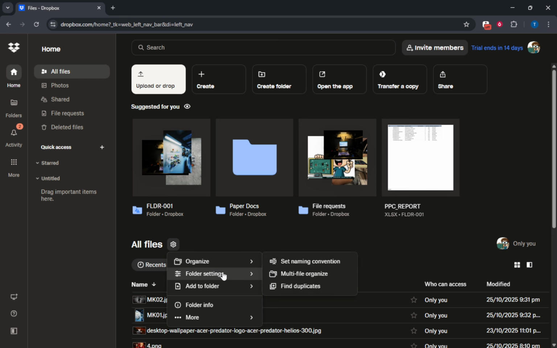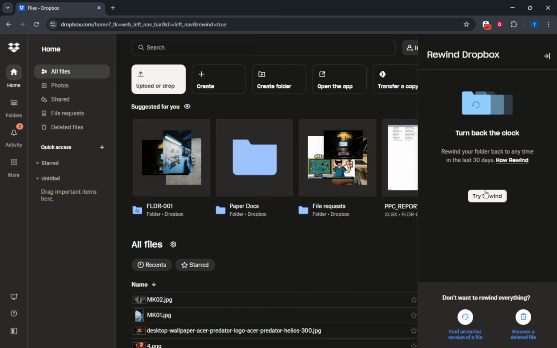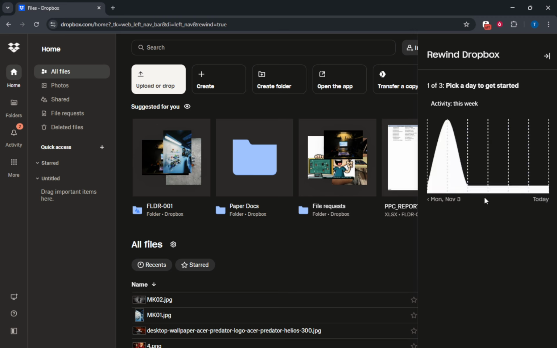After selecting Rewind this folder, you'll see an option to try Rewind. Go ahead and click on Try Rewind. This action will bring up a timeline or graph that illustrates the recent activity for that specific folder or for your entire account, depending on what you've selected. You'll now want to choose a date on this timeline or graph. That date should be just before the incident occurred that you wish to undo. This could be when you suspect file deletions began or when a ransomware attack might have started.